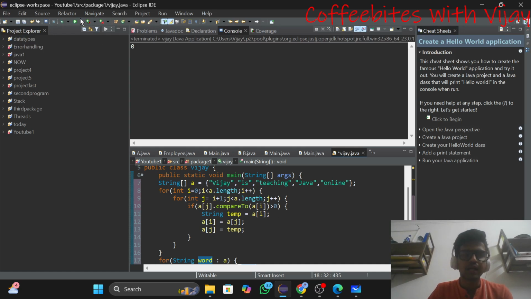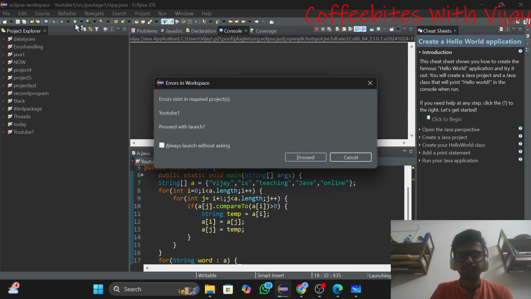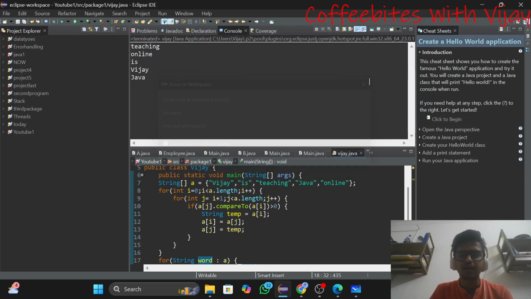Yes, and I'll run this, and let's check what our output is. Yes, guys, you can see on the screen all the string literals have been arranged in descending order. Small t has the highest ASCII value, O has the second highest ASCII value, and i has the third highest ASCII value, and then capital V and capital J. In this way, this has been arranged.